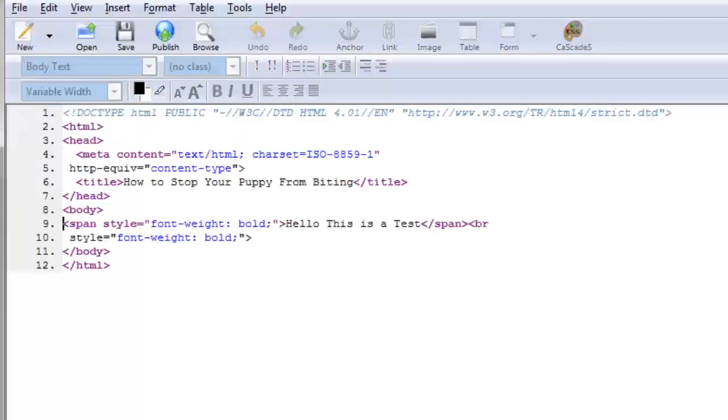If we go back to the source, we can see that it says span style, quotation, quotation, and it says font weight bold, and that's all it says. So all you have to do is memorize this right here. That's all you have to memorize. So with span style, quotation, quotation, within that, font dash weight, colon, space, bold.